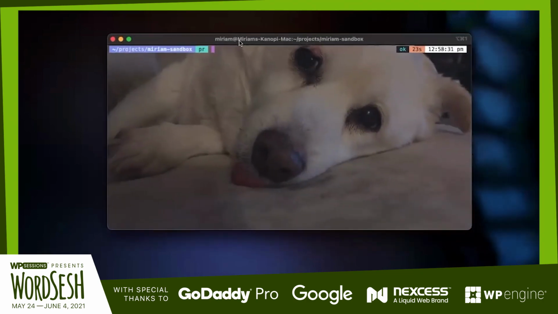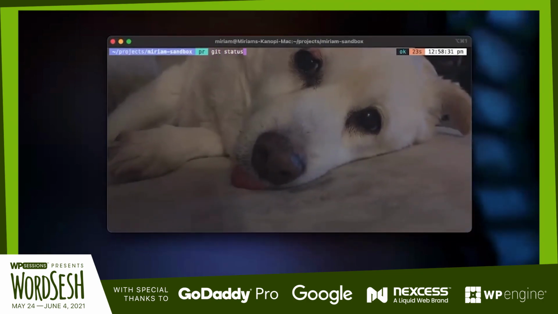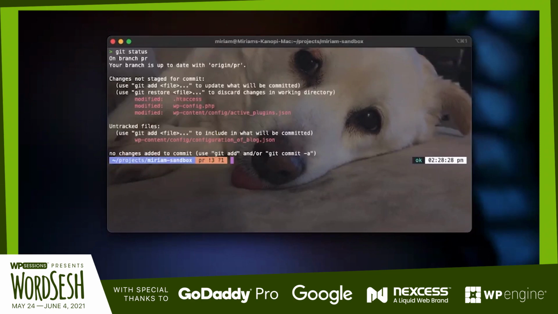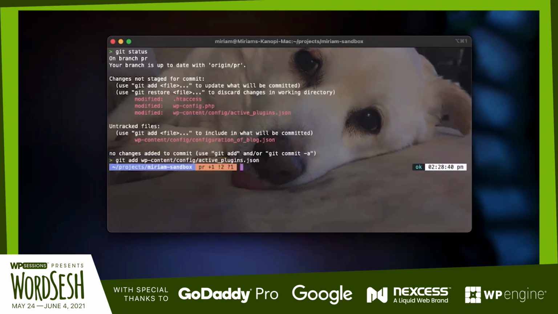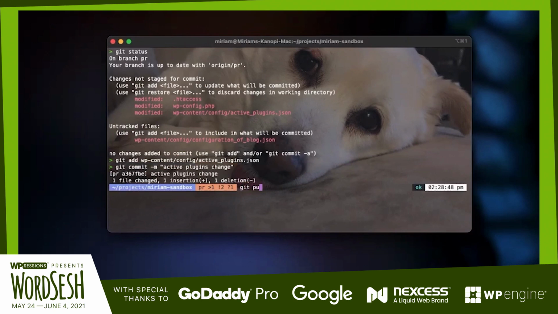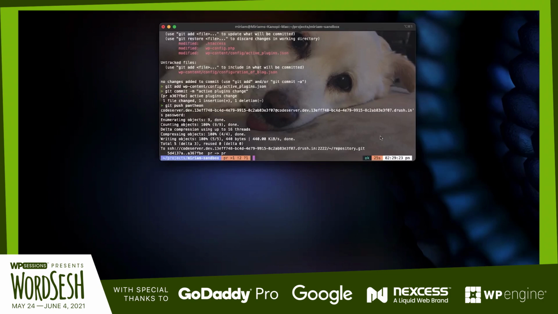We're going to go back to our command line. We're going to do git status. You'll see that we have a bunch of things configured. So let's just add this active plugins one for now. We are going to commit it. And I'm going to push to my Pantheon origin remote. You'll see now that it's pushed.